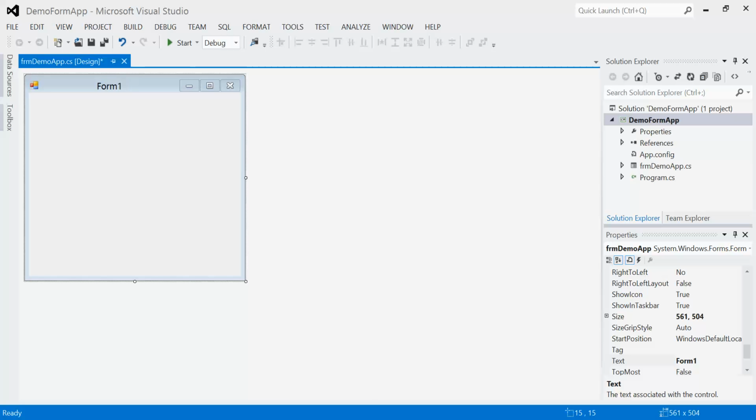So now that we know how to create a project and work within Visual Studio, it's time to start actually building things. For this module, we're going to be working heavily with the design view. This is where we're going to start adding different items to our form, our window. And the way that we're going to do that is by using the toolbox.